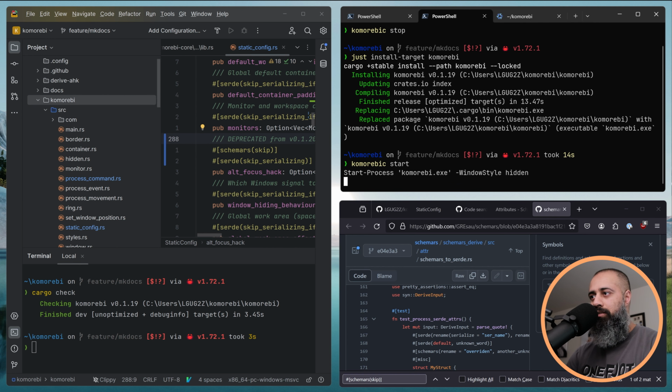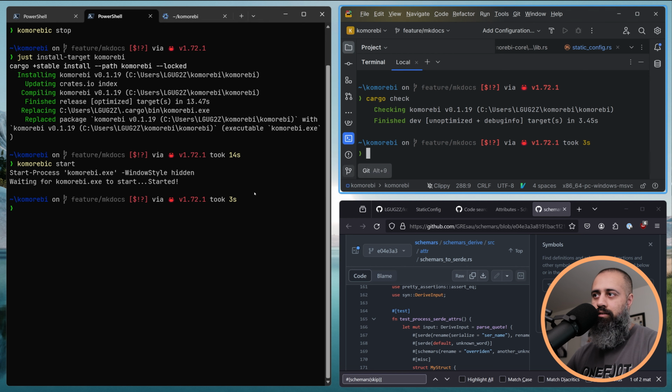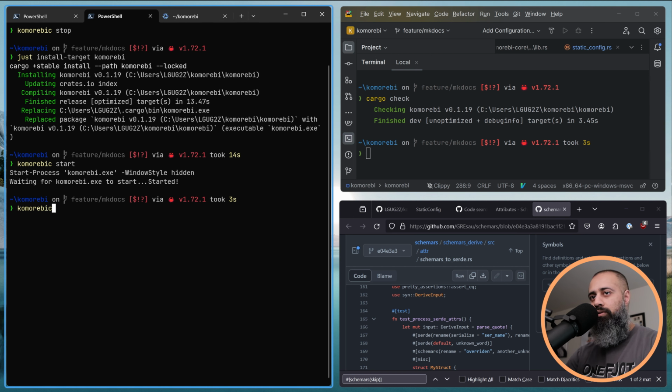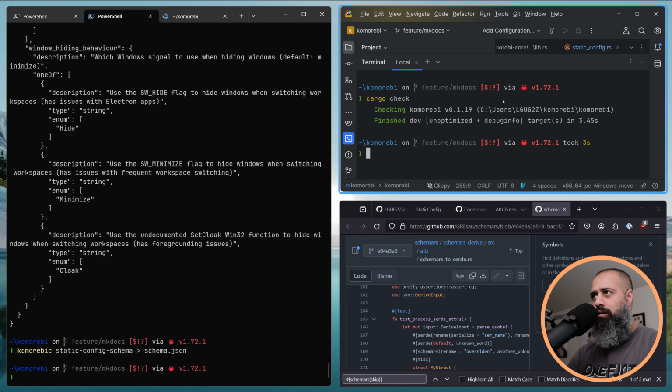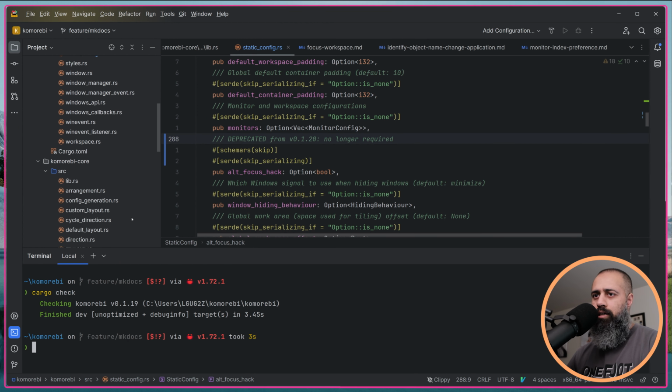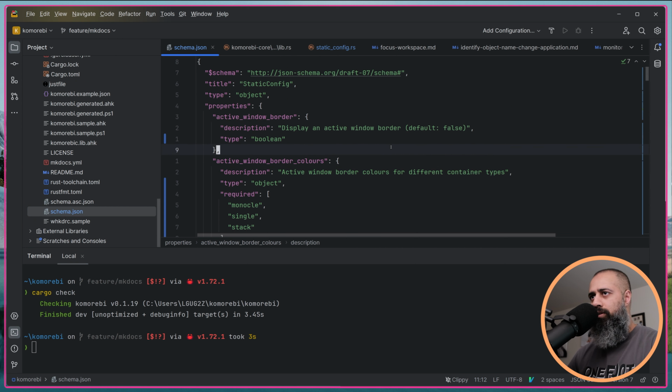So we've installed that. We'll do Komorebi start. And let's do Komorebi c. What is it called? Static config schema. Yep, that's the one. Let's pipe that out into schema.json. And let's have a look here. We got some changes.